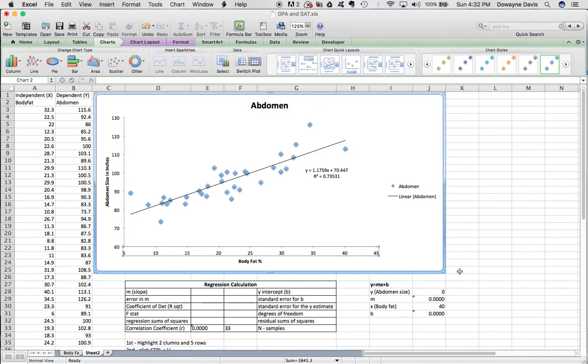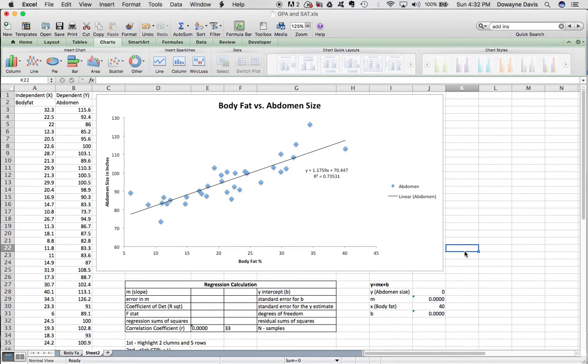Okay, so now I have my scatter, and then I will change the heading of my title to body fat versus abdomen size. Basically, what I'm trying to figure out is what is the relationship between a person's body fat percentage and their abdomen size. Is there some relationship? It looks here that there is a positive relationship because as the percentage of body fat that a person has increases, the abdomen size relatively increases also.